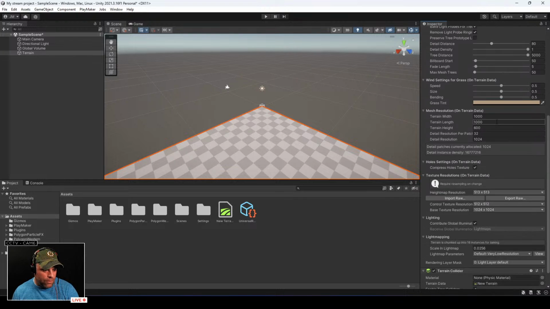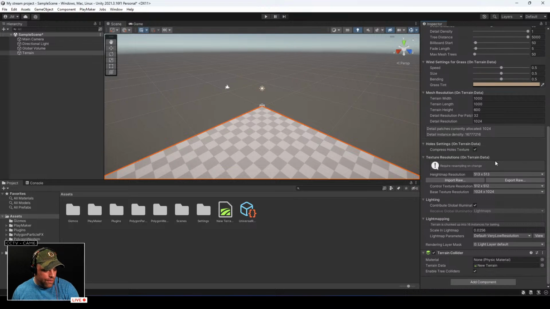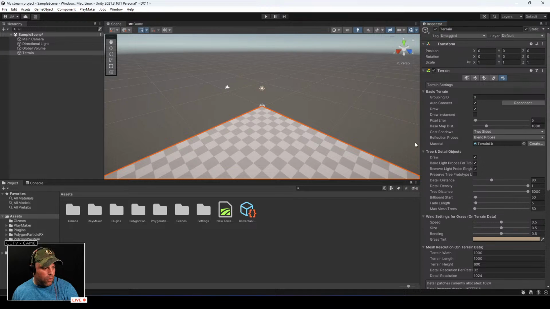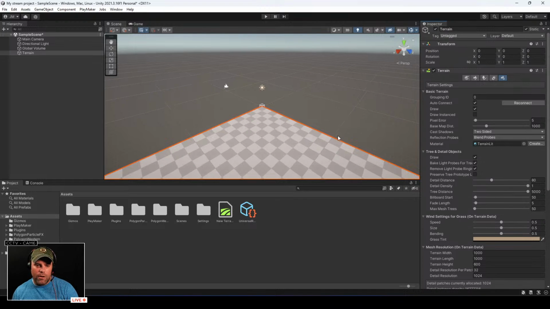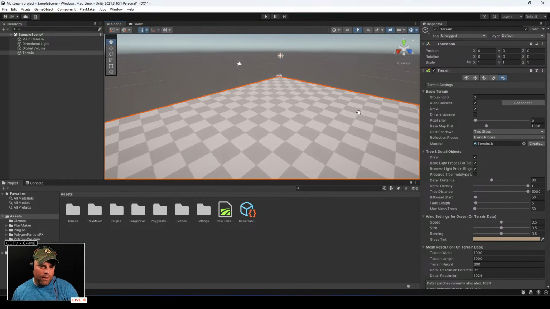Basically, the ones you really want to look at is the terrain width. It's 1000 by 1000, which I think is fine. The height, detail, 1024. Yeah, all this is fine for a default terrain for this example. We'll just leave it the checkerboard pattern for now.